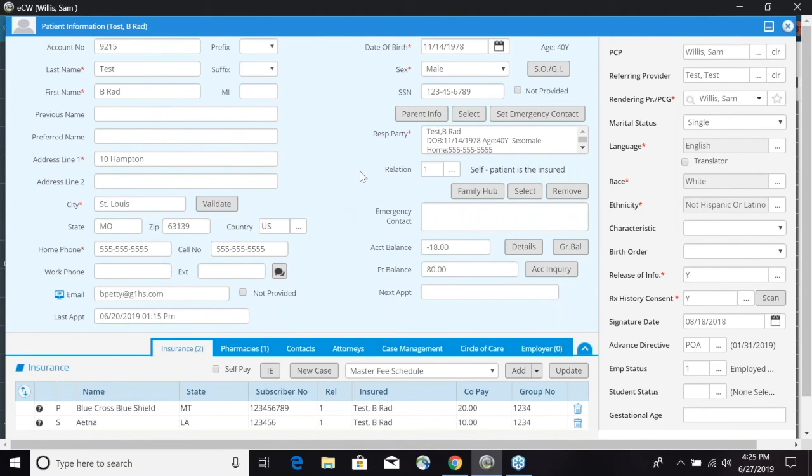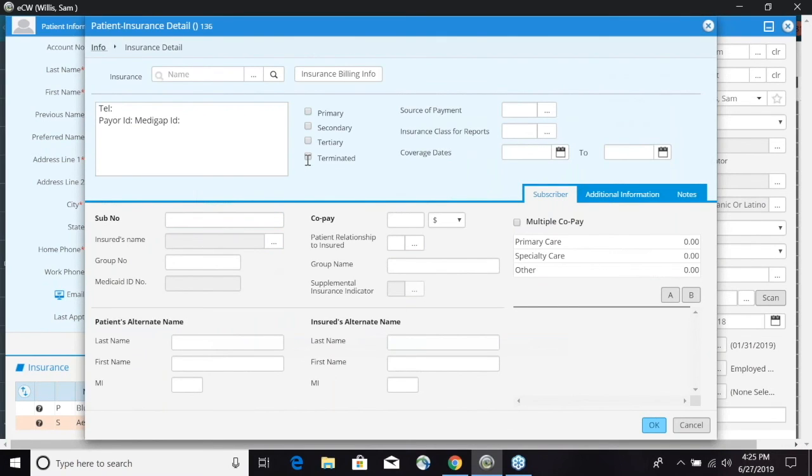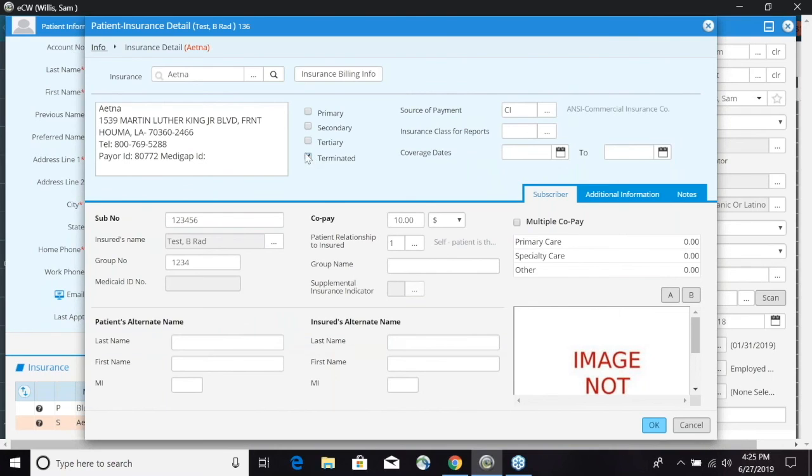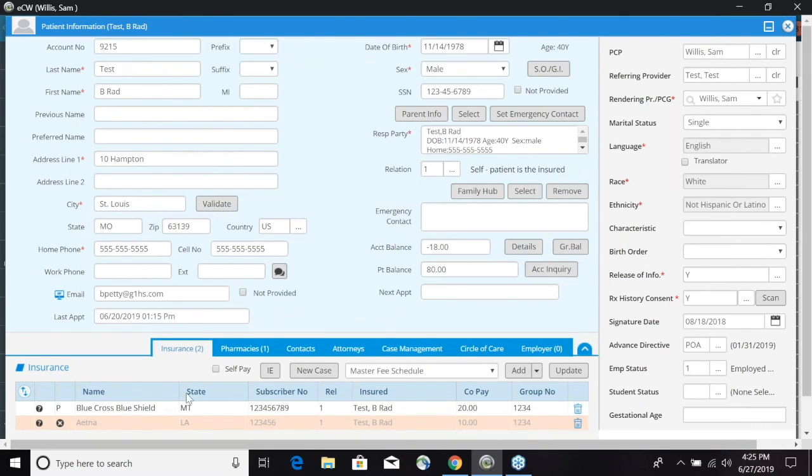Now, if an insurance has been terminated or no longer in use, we do not want to delete the insurance. We want to go highlight it, and then we're going to update, and then we're going to come over and mark this insurance as terminated with this box right here. Just mark this insurance as terminated and click OK. And then it's going to bring an X to that insurance for that patient's insurance that's no longer in use.